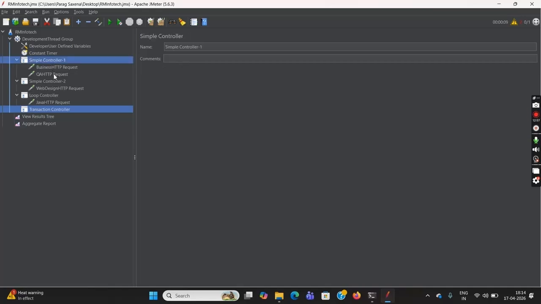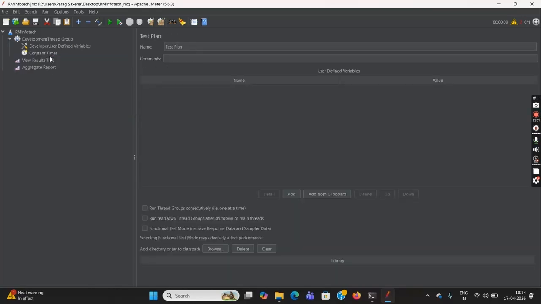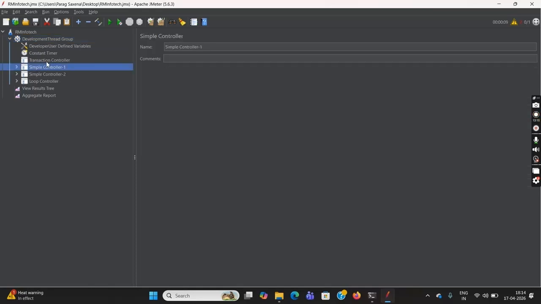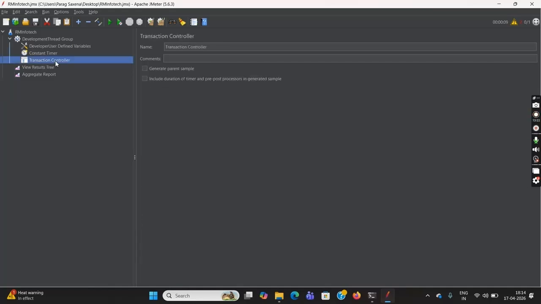I'll just select it, Control X. Just a second. Let me paste it one more time. I think I had selected the transaction controller also. So I'm just selecting them, Control X, and I will add them with Control V in that way. So all the things are the same.